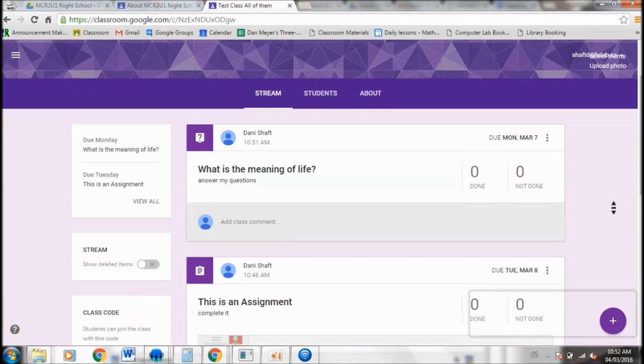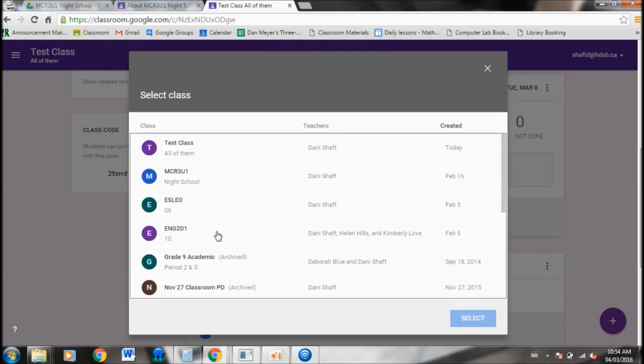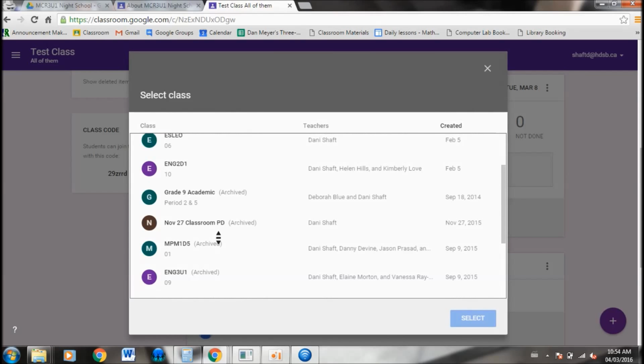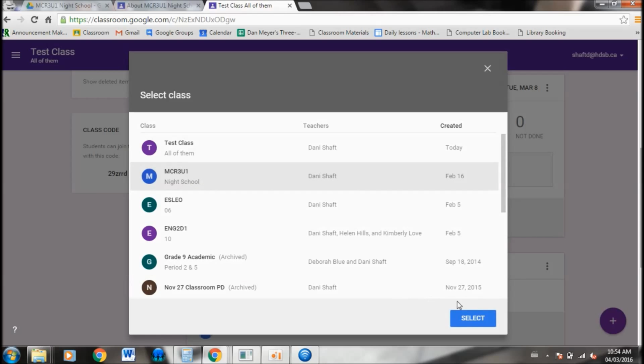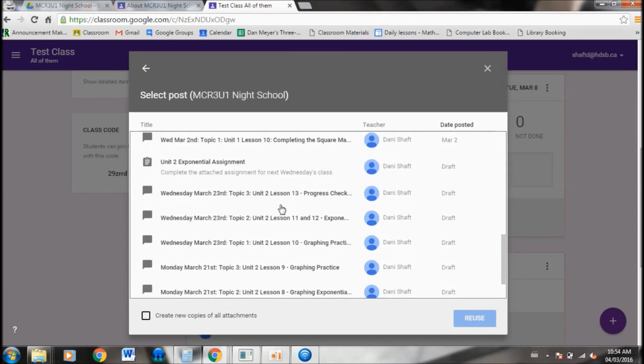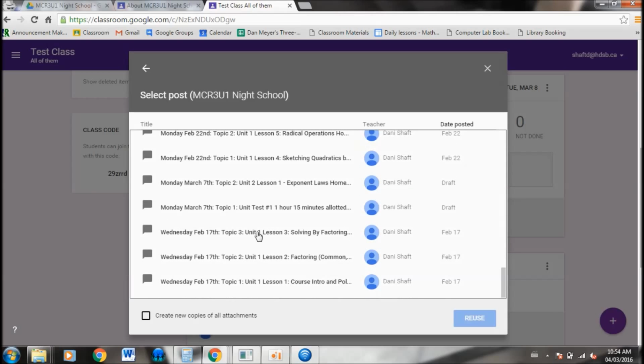Which brings me to the last capability of what you can do in the stream, which is to reuse an old post. If I click on the plus, we can reuse a post. This gives you a list of all the classes that you've taught in the past, and this is a great new feature that just came around in September 2015. If I wanted to use a post that I posted in a different class or in a previous run through the same class, I can select that class and it gives me a list of all the postings, including anything in the drafts section. And I can reuse that post.